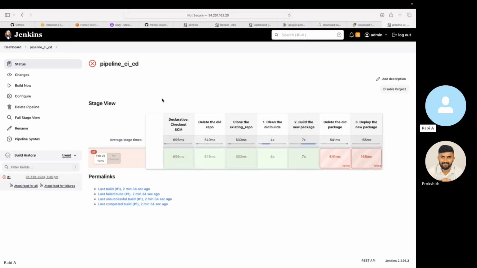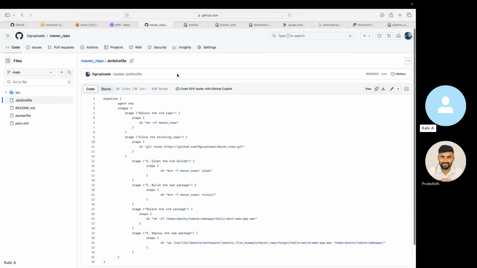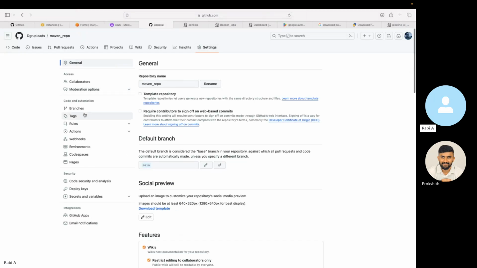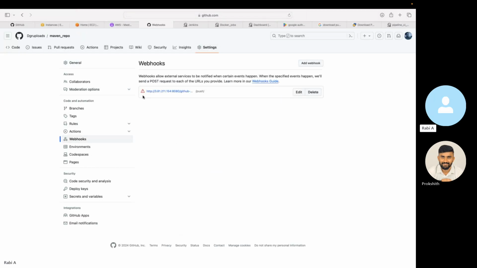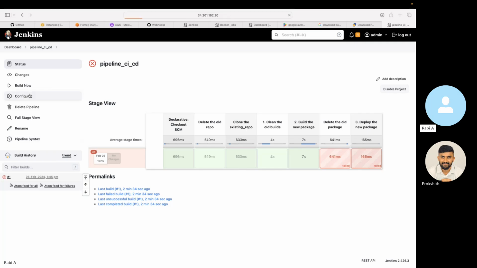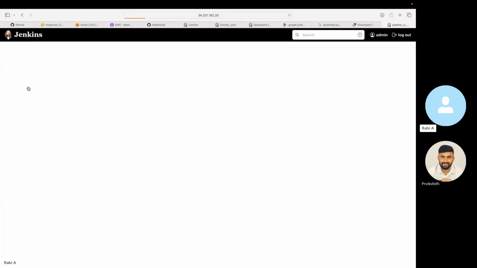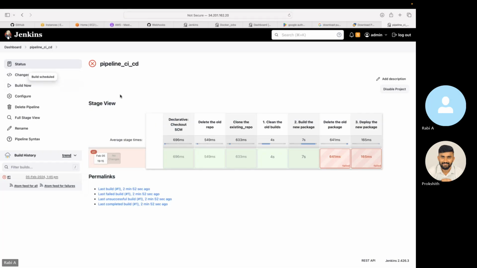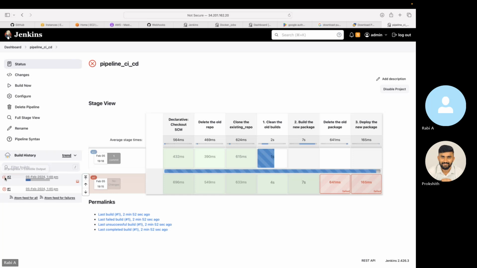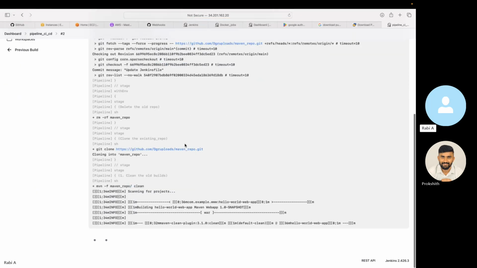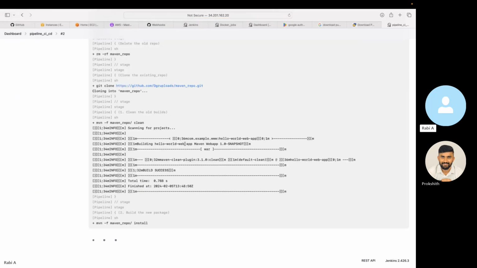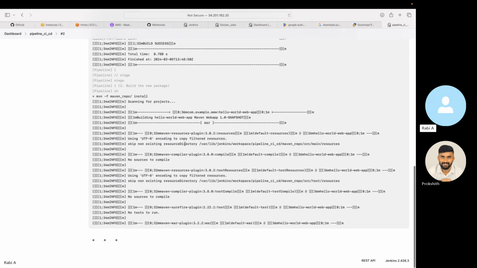Okay, it did not trigger because, yeah, there is a webhooks problem. Anyways, that's fine. I'll go ahead and build this once again. So my second run should start. And again, basically the same steps which we have defined in the pipeline will start executing one after the other.